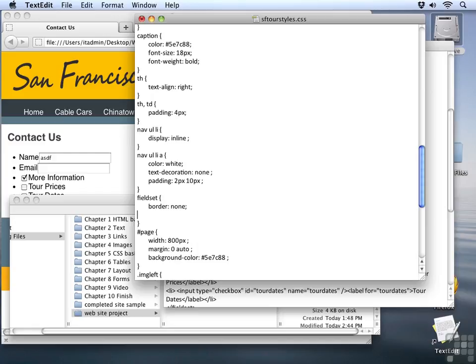I'd also like to add a little bit of space to each field set, so I'm going to add in a margin property. And we'll set the top and bottom margins to 5 pixels and set the left and right margins to 0.